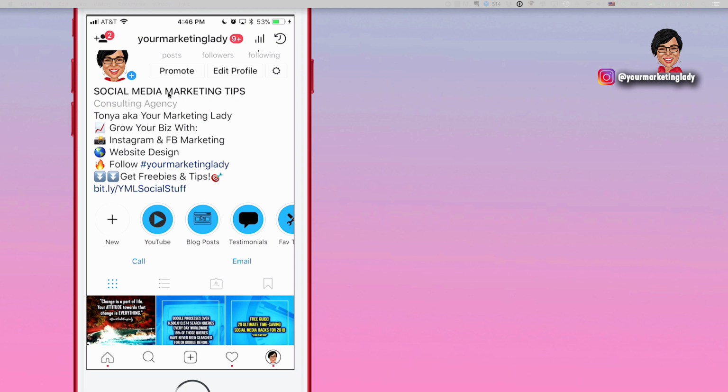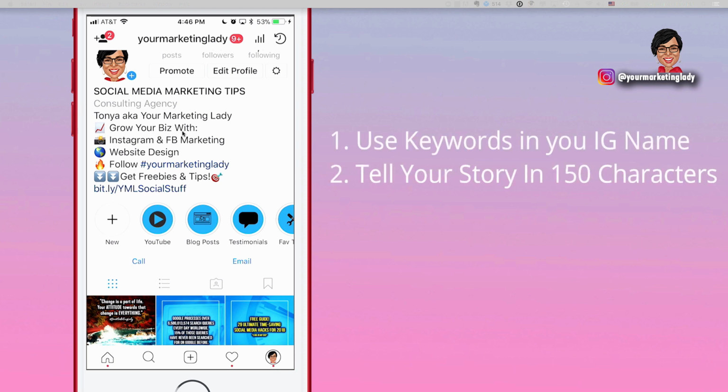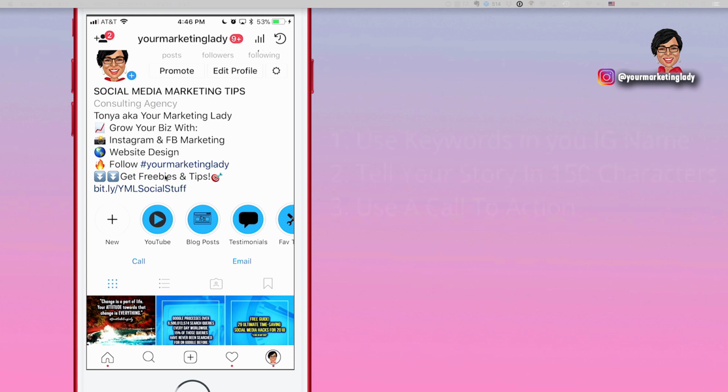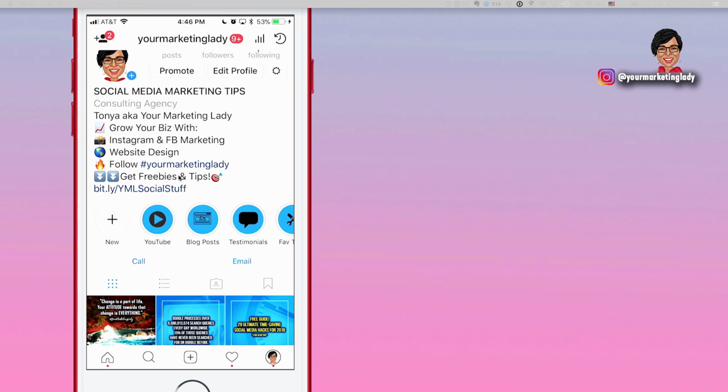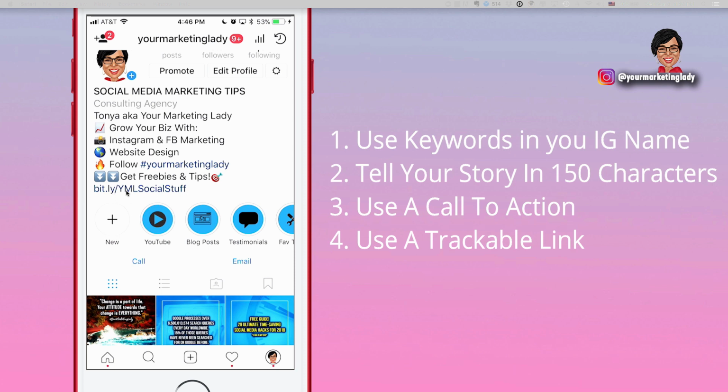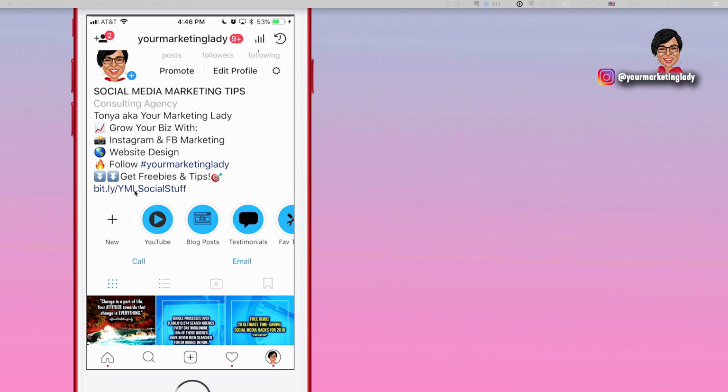Let's recap real quick. Use keywords in your name. In 150 characters, tell people who you are, what you do, and how you can help them. Put a call to action here so that you can take people away from Instagram to get them into your list. Hopefully you've got some type of a freebie that allows you to get emails in exchange for something that you're giving away. The other thing is to put a trackable link so that you can get analytics on it.